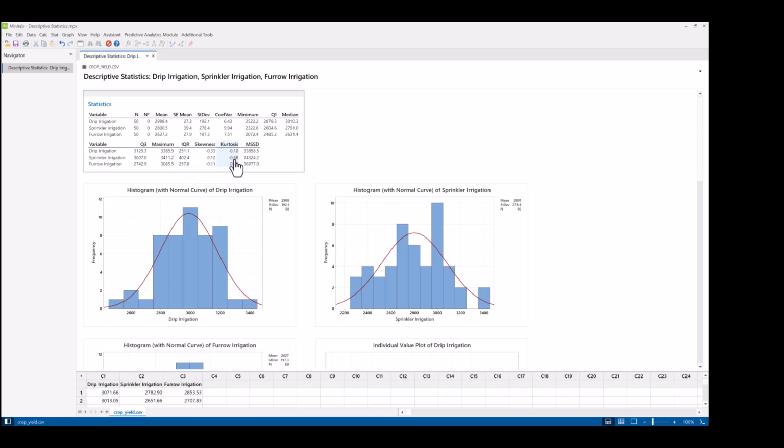Now we have additional two here. I'll go to the last one. The additional two statistics there are the skewness and then the kurtosis. The skewness is looking at whether the left tail is longer than the right tail or the right tail is longer than the left tail.